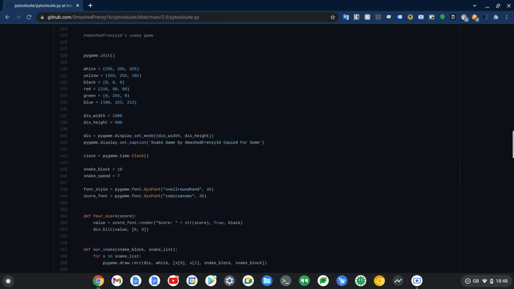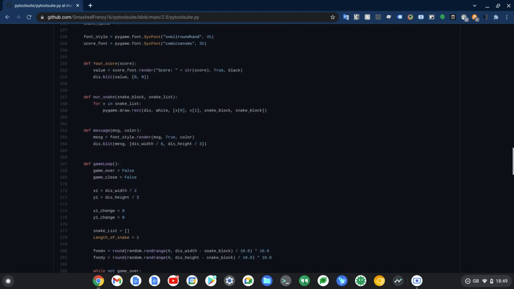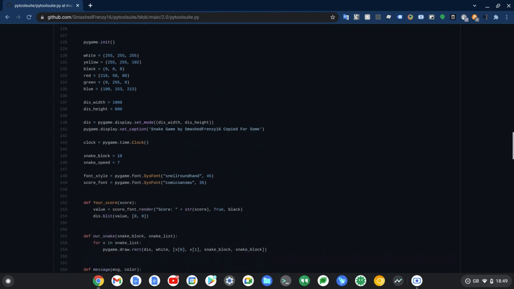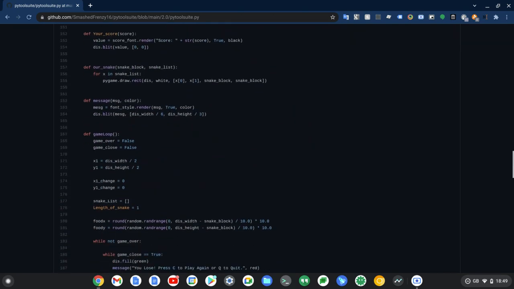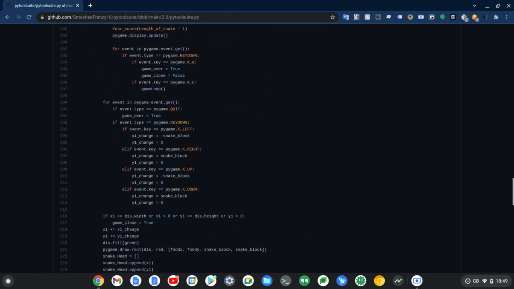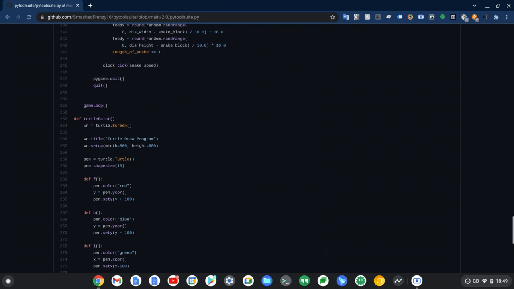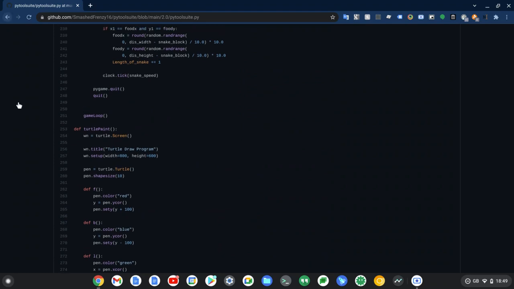We've got the snake game, which takes up loads of lines, and I will be upgrading this soon, but not right away. Because it uses Pygame and lots of events and stuff, it takes up quite a bit of memory, and that goes up until line 251, as you can see.